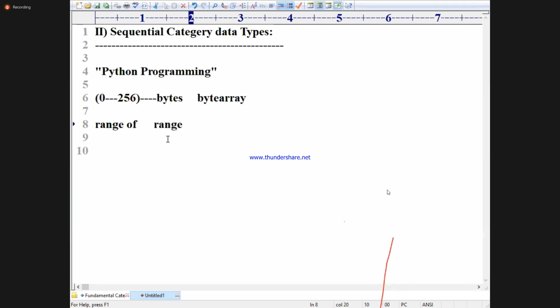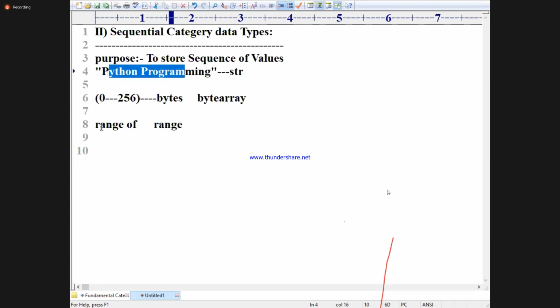For that there is a data type called range. So these are all dealt with under str. Are you getting my point? So the purpose of the sequential category data types, I want answers from all of you, is to store a sequence of values, maybe a number sequence, maybe a character sequence, maybe a digit sequence, whatever it might be.